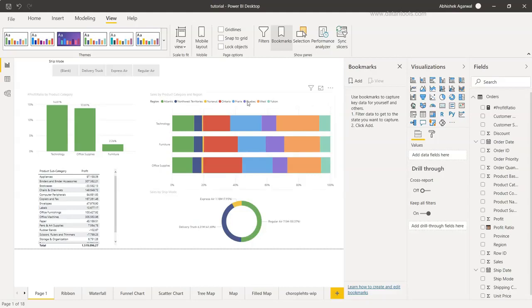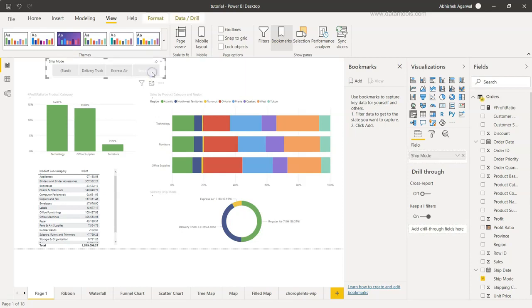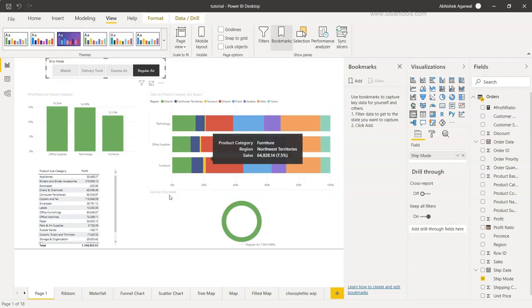Let's say you are preparing for a meeting where you want to show, based on regular air, how many orders or how much sales is happening. This is just a very simple example, but you may have regular air and a couple more selections, and you want to make those selections in advance and save them so that you don't have to redo them within the meeting. Sometimes we don't even remember.